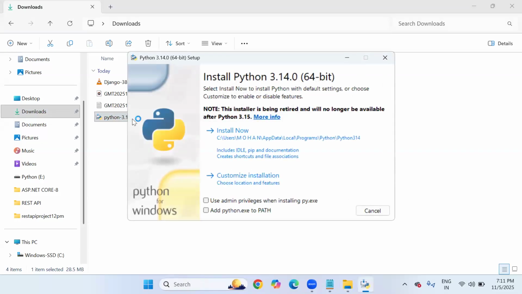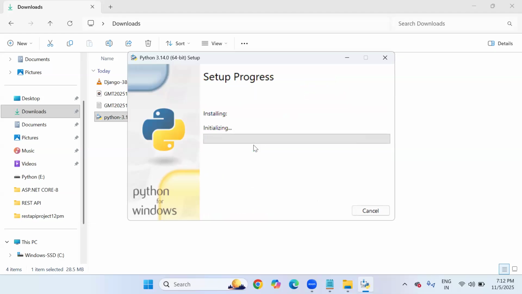And wait. Here you need to do some important things. Before clicking on install now, I strongly recommend activating these two checkboxes. Because of these two checkboxes, you are adding the path to the operating system. That means the Python interpreter is going to be configured with the operating system path. Then only you will be able to run your Python programs. So I strongly recommend activating these two checkboxes before clicking install now. Simply click on install now.